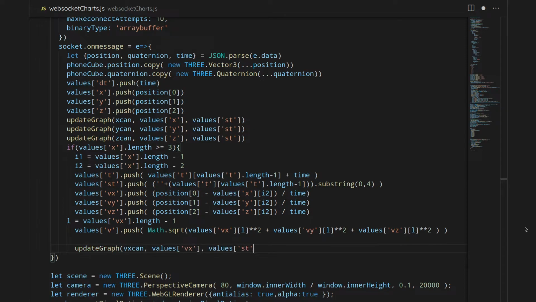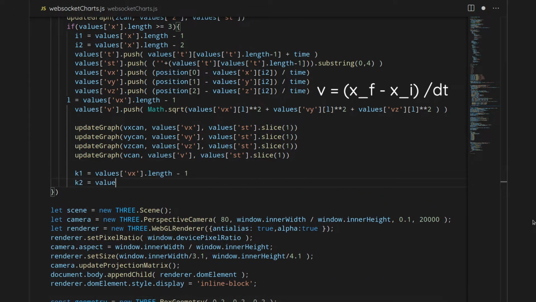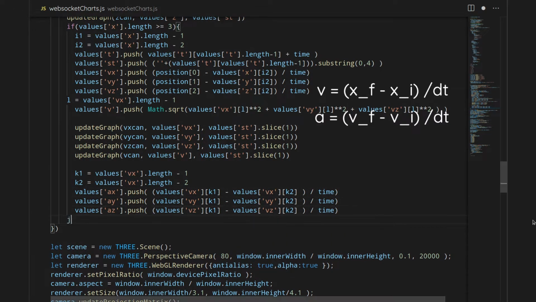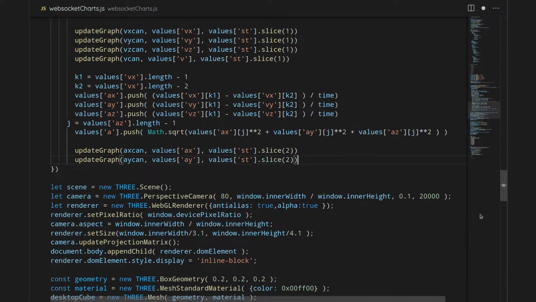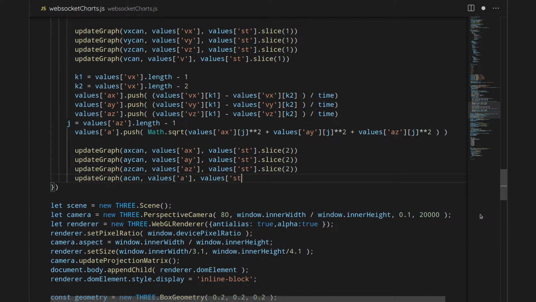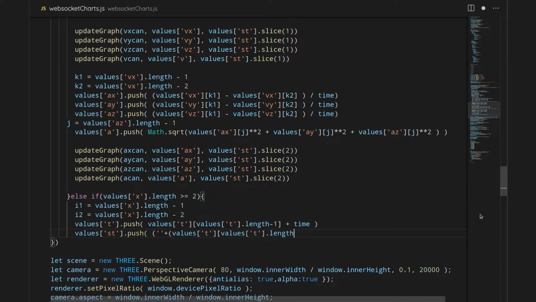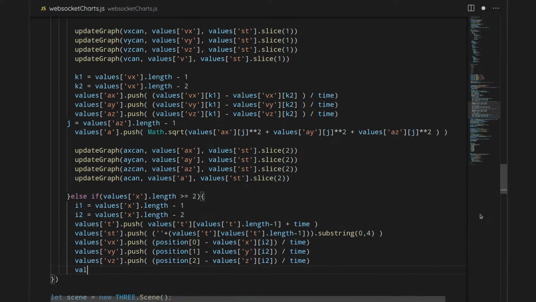Then we have to go into velocity and acceleration. We are using the straightforward difference in position over difference in time equals velocity, and difference in velocity over difference in time equals acceleration. We'll just be using those pieces of information to create our velocity and acceleration graphs. We also have to add the time together so we get a proper time difference. And that's pretty much all we have for all of the different graph information.